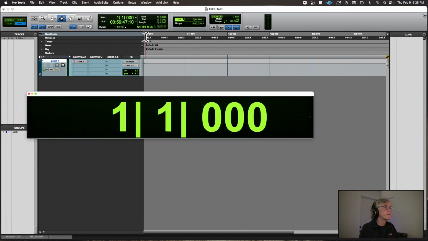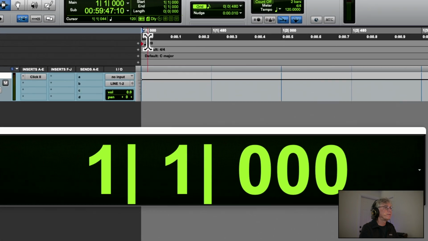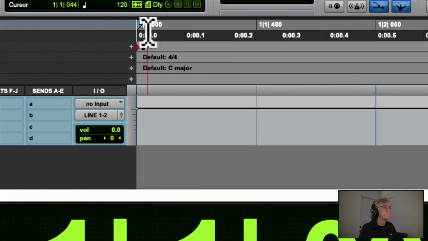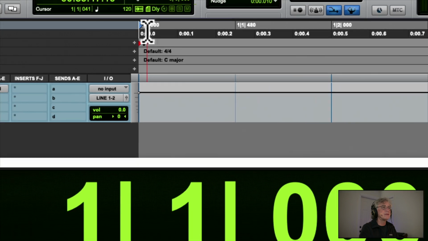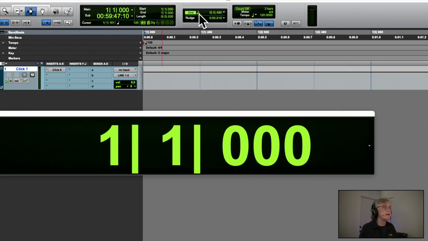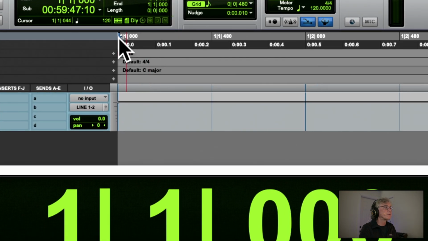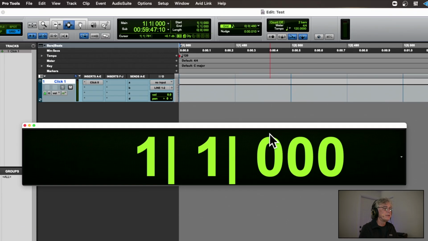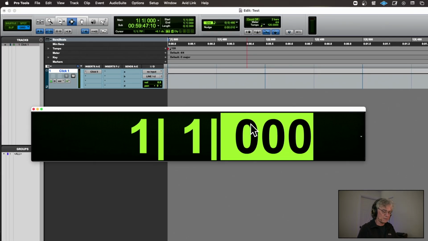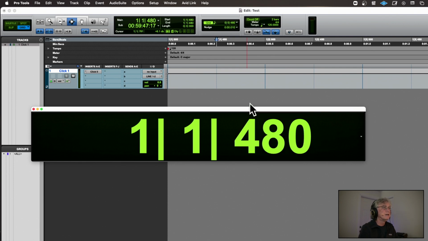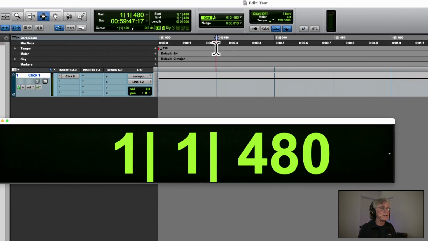If we look here on our timeline, I've got the grid set to eighth notes. You'll see on the time ruler for bars and beats, we only get bar 1, beat 1, and then bar 1, beat 1, the second eighth note is 480, right? So if I wanted to be there, you see that the playback head goes right to 480.